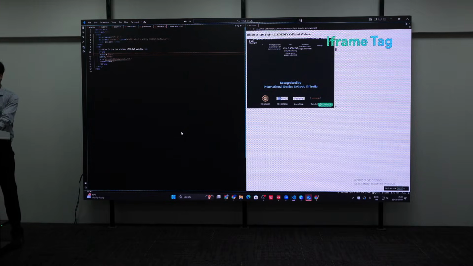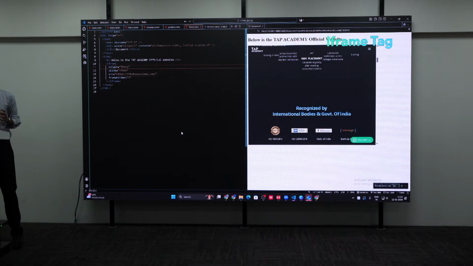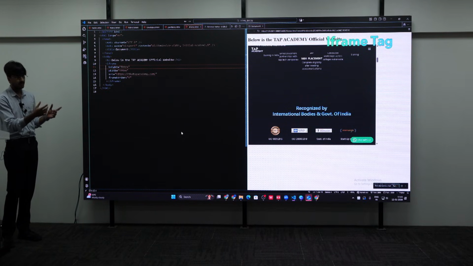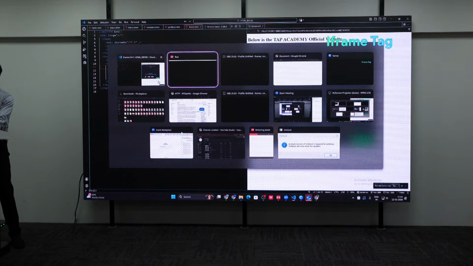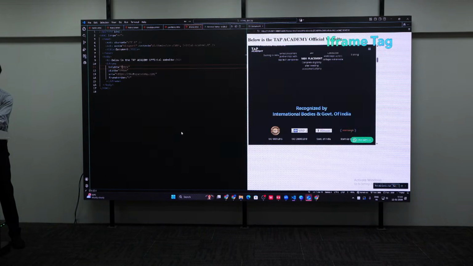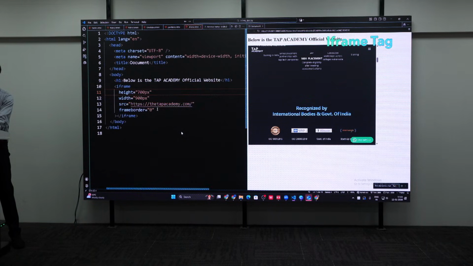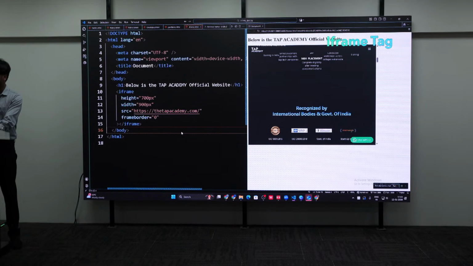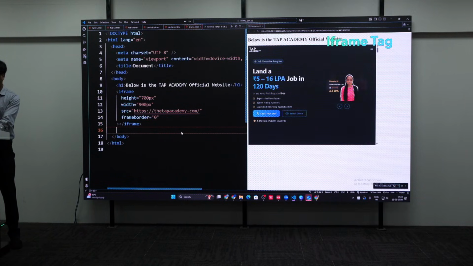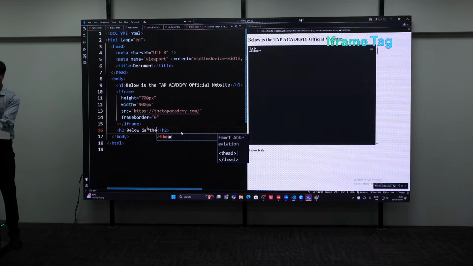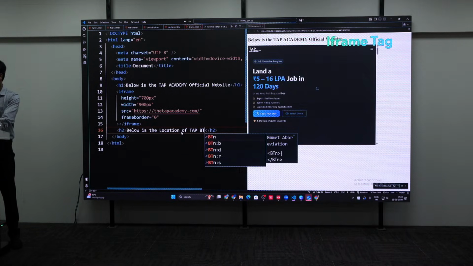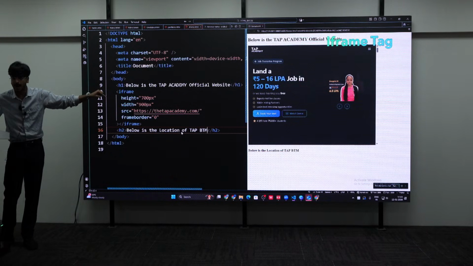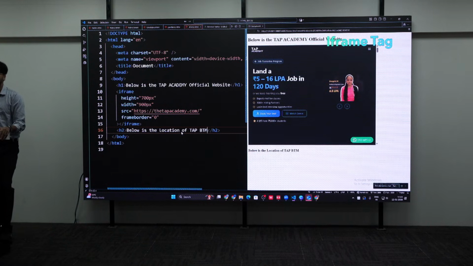Now keeping this in mind, can you help me to actually make Google Maps embedded? Let us try to see. So now what I want to do is, over here, I'm hearing some noises, I don't want to hear that. I just wanted to give one text specifying, I'll say one h2, below is the location of TAP BTM. I want to embed Google Maps which will show TAP Academy.